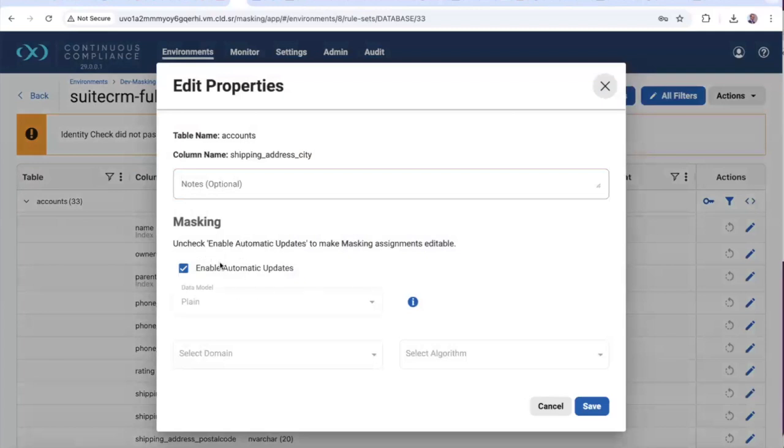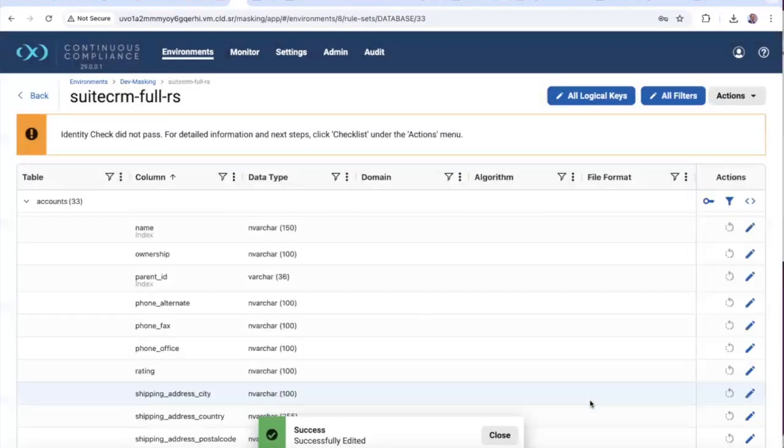Now, what you can see is this is automatic updates. And what this says is when I run a profiler, it's going to automatically discover sensitive data and assign an algorithm. Now, I can overwrite that. So if I remove that, now this is going to be manual or user updated.